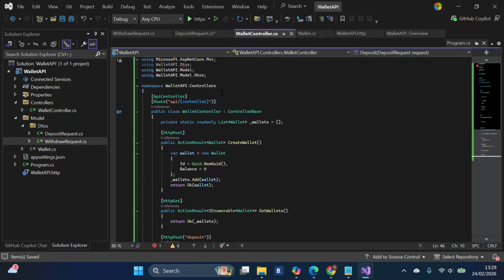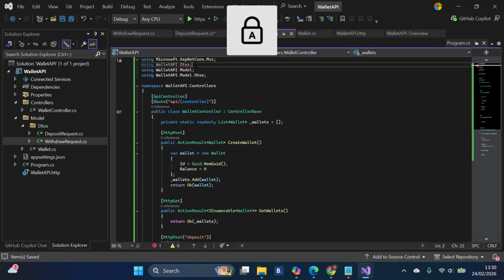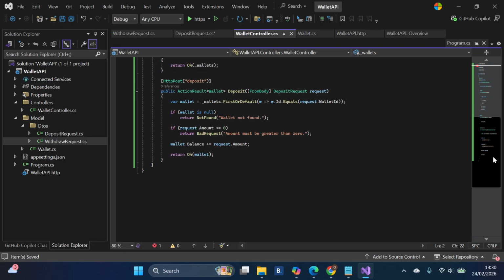Don't forget slash controller. Here, what are we returning? I think we are creating, I guess, we are creating here. So here is going to be create, and here will be wallet. But we'll see that as we go on in the course of this.